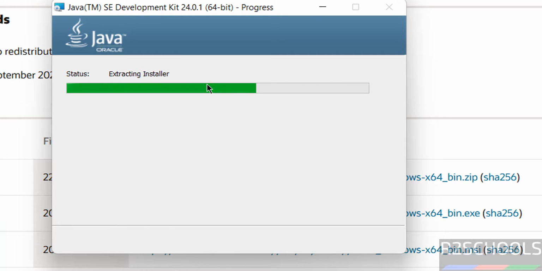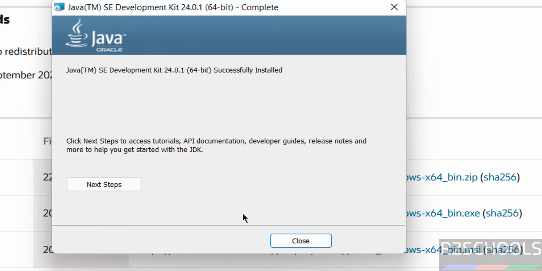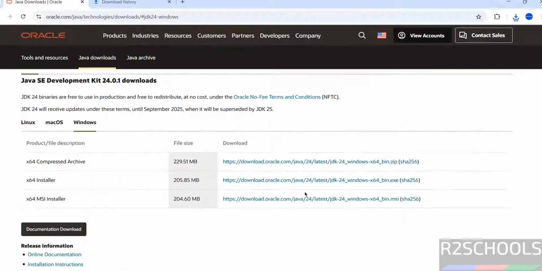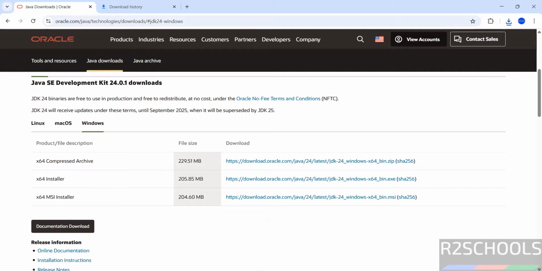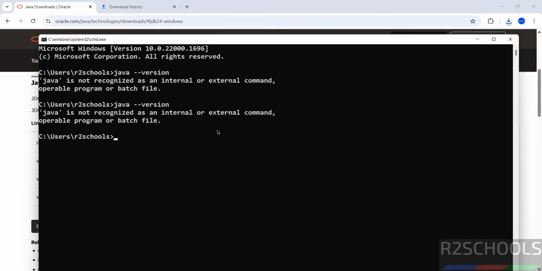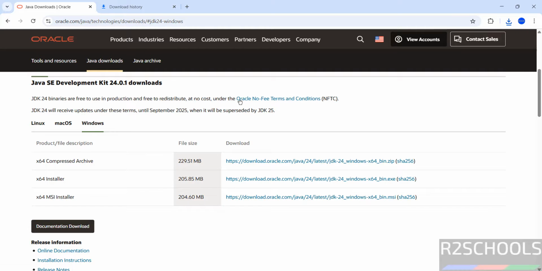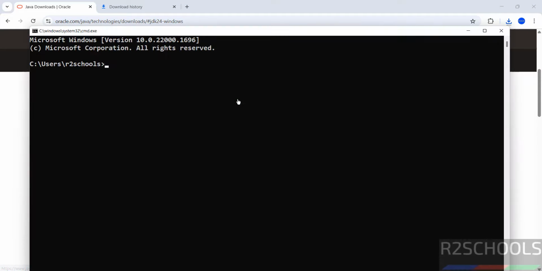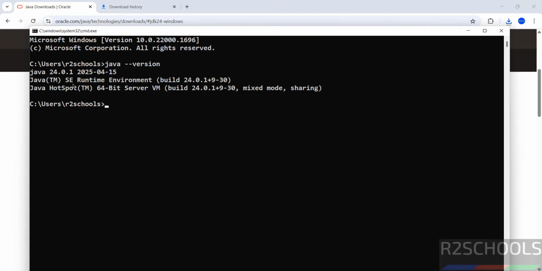See, now it is installing Java JDK 24. See here, we have successfully installed. Click on Close. Now go to the command prompt again. Type java -version. See, it is not showing. Close it and open it again. Now run java -version. See here, we have the Java JDK 24. Okay, so we have successfully installed.